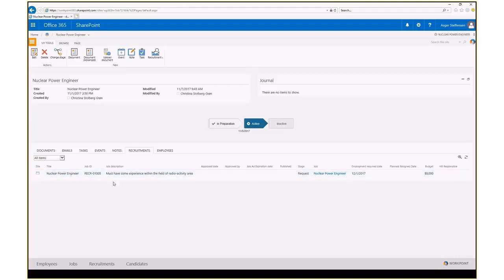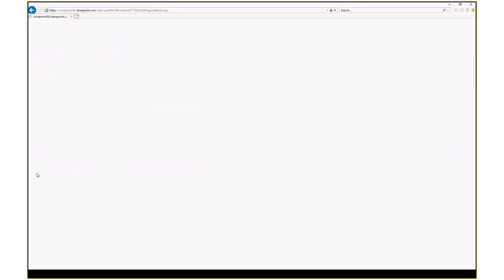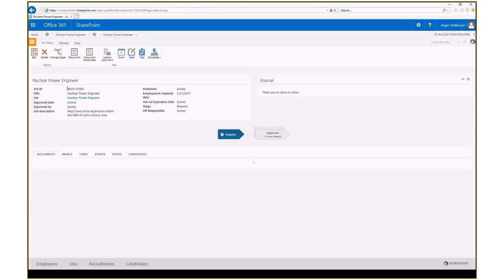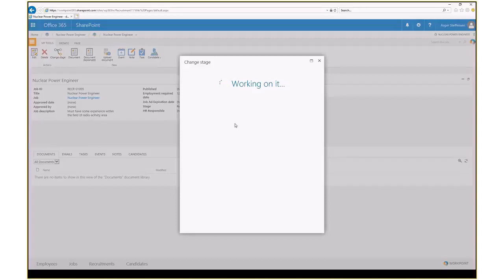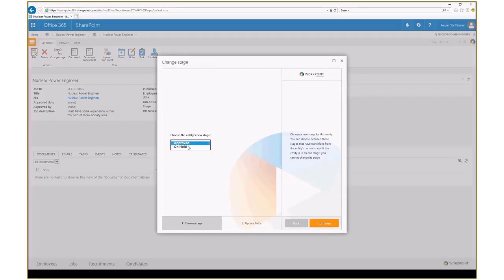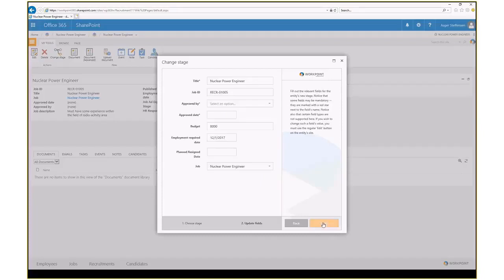some information here. And again, this is a site, so let's go and have a look at the nuclear power engineer and see what that looks like. The job is active. We have a new recruitment with an ID, the job title, some description, and right now we're in the request. We want to have request, and if we change the stage, we can move to approved or on hold. Let's just move it to approved. So now we can start.